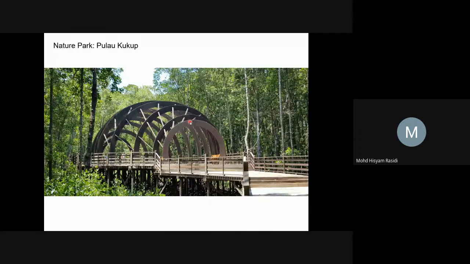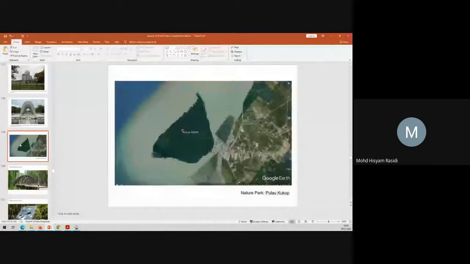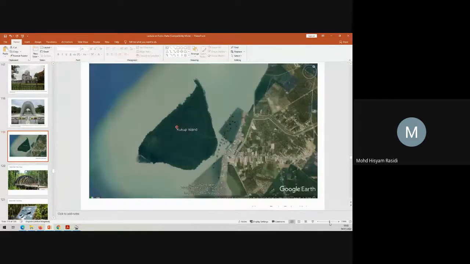Can you see my slide move? Hello, yes. Did my slide move to another slide? No, right? Okay, now it's at Nature Park Pulau Kukup. Oh, so I need to escape this. Okay, that's the Pulau Kukup.